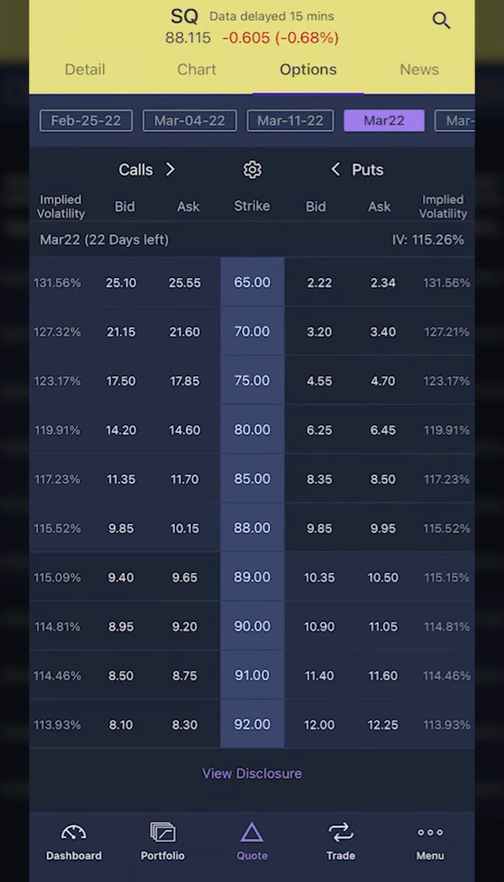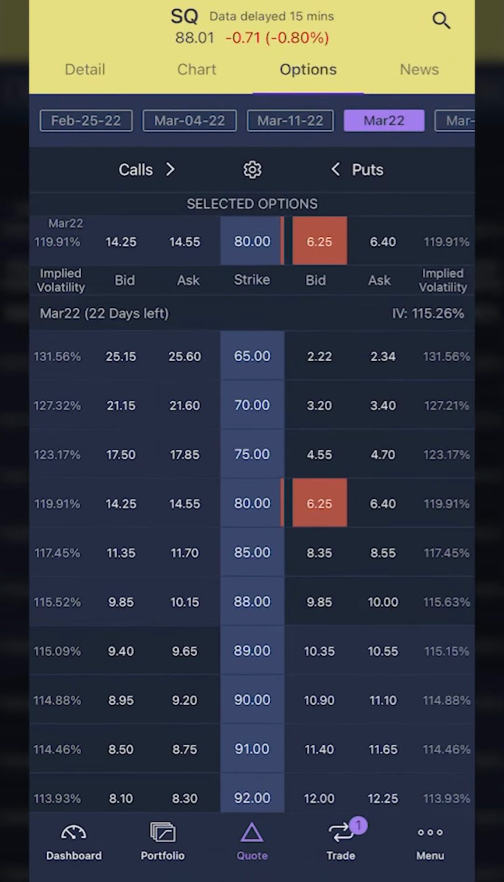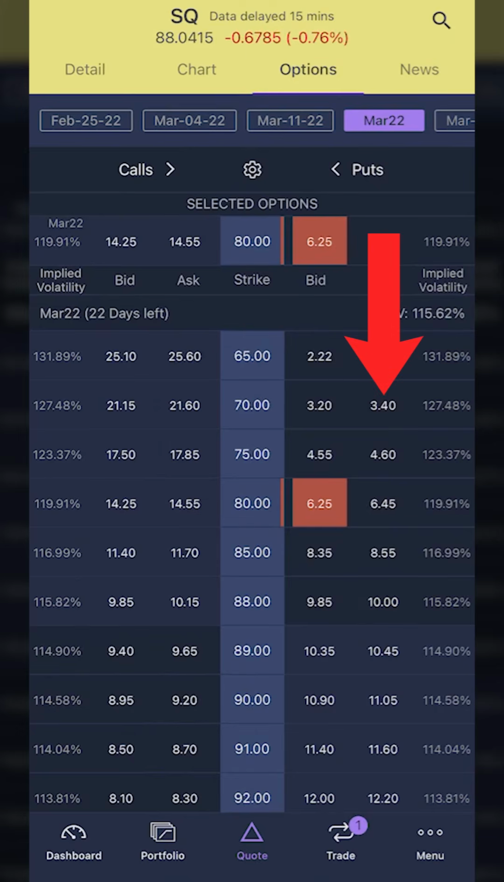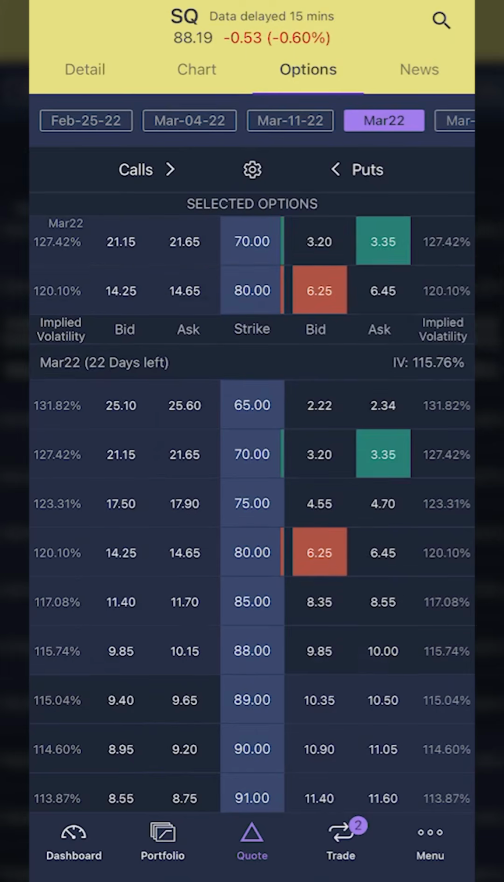So let's say for this first example, we wanted to sell the $80 put. So I'm going to go ahead and click on the bid of the $80 put, $6.25. From there, you can see it gets moved up to the top as a selected option, and we're going to leave it there. And next, we're going to click on the ask of, let's say, the $70 put, which currently is trading for $3.40. As soon as I clicked on that, you can see that now both of them are up there at the top as a selected option. I'm selling the 80 while buying the 70.